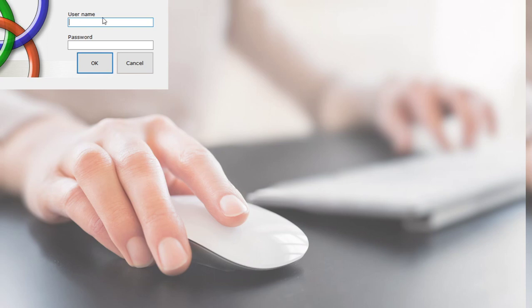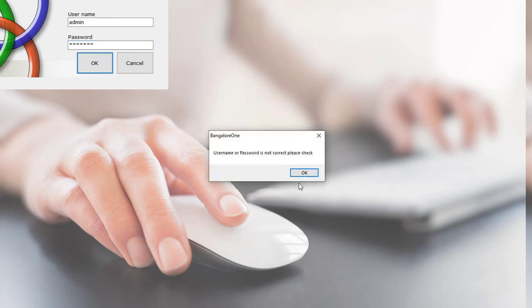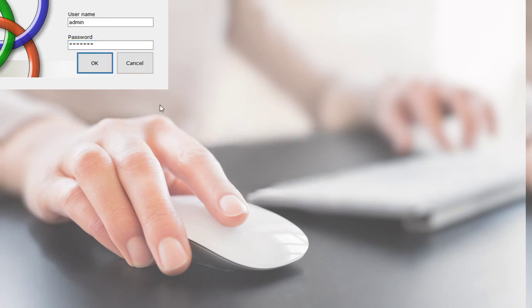Here is a username. I'll use admin because the credentials are already admin and admin, so I'll use the same. If I give the wrong password, it will tell that the user ID or password is not correct, please check. So you need to give the correct credentials, then only can you log in. Fine. Now it logs in.